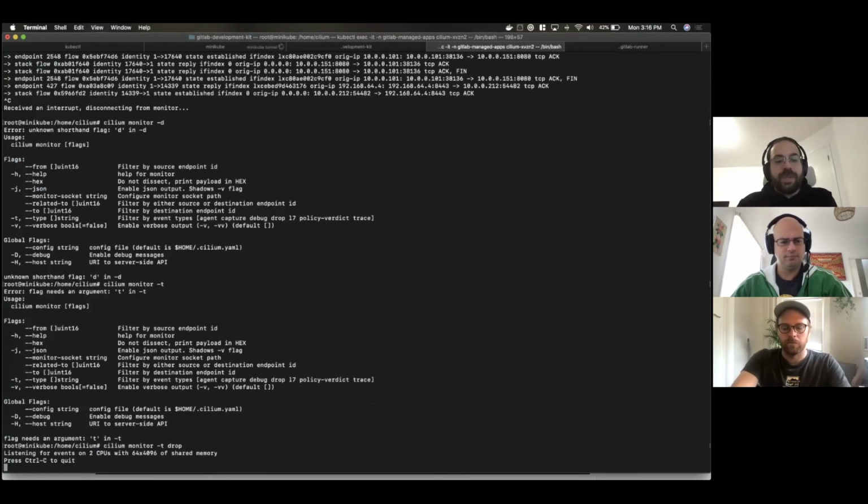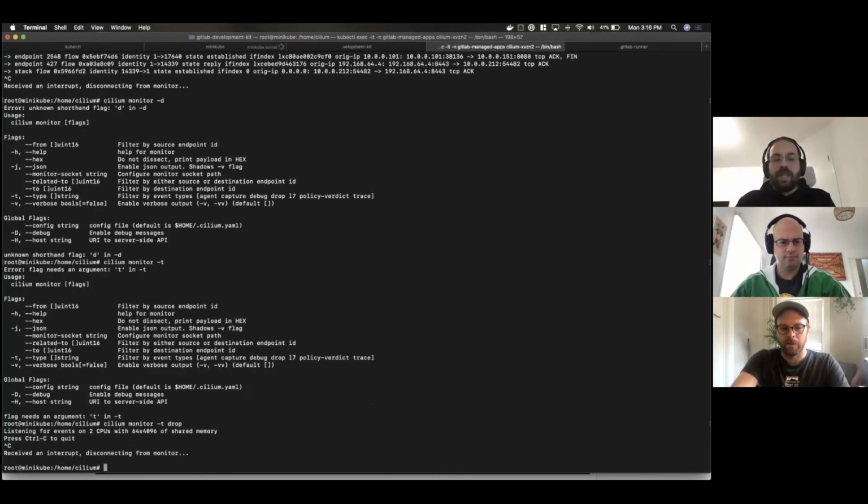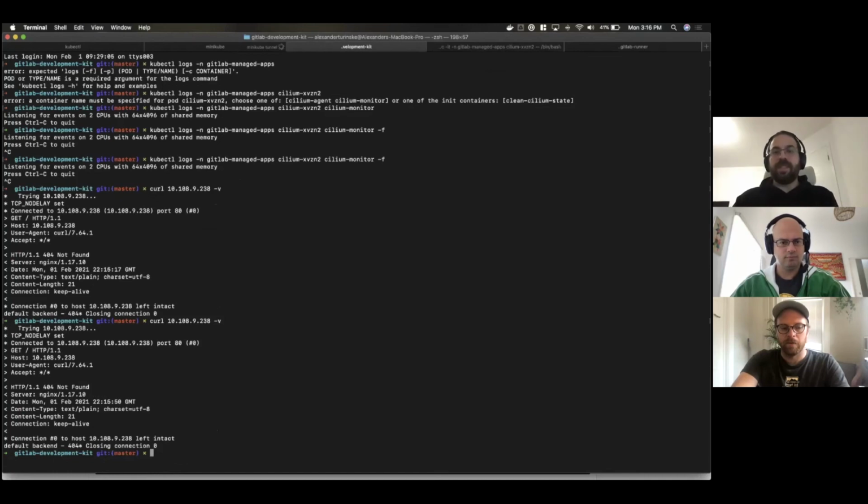And from this pod, we are going to access the other services inside the cluster. So in this case, it should force the network policy to come up, the drop event to come up. So we can quit this one, Control-C. We need a terminal somewhere that we're going to grab the name of the pod, the service that we're going to trigger.